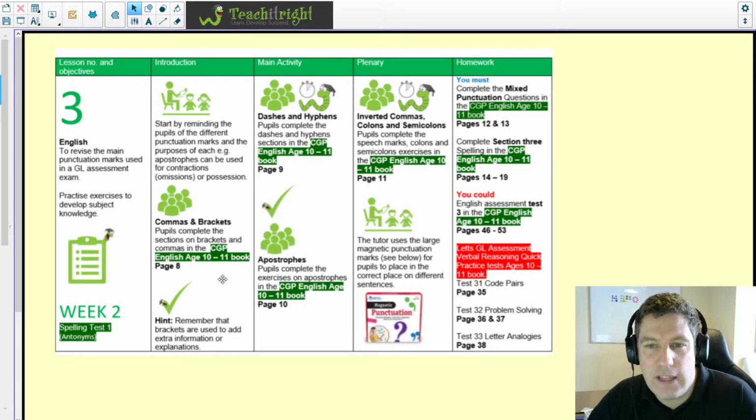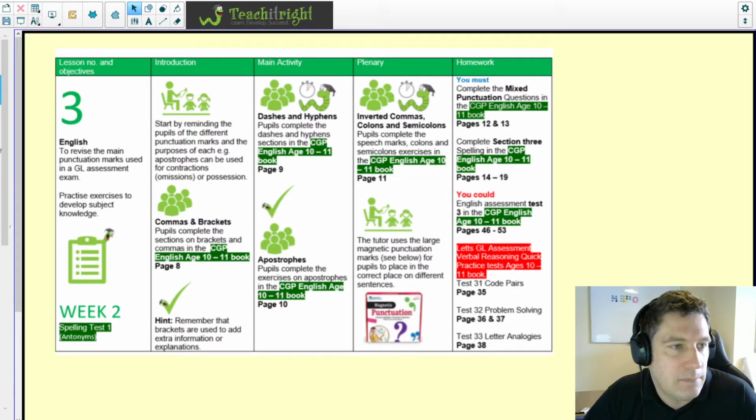So really by the end of the lesson you'll hopefully have a far better feel of all the different types of punctuation, how to use them, when to use them, and really build up your subject knowledge. This very much fits in with GL assessment because there will be a section on punctuation that you'll need to do in your exam. So really going to explore that. We'll have a chat about the homework at the end.